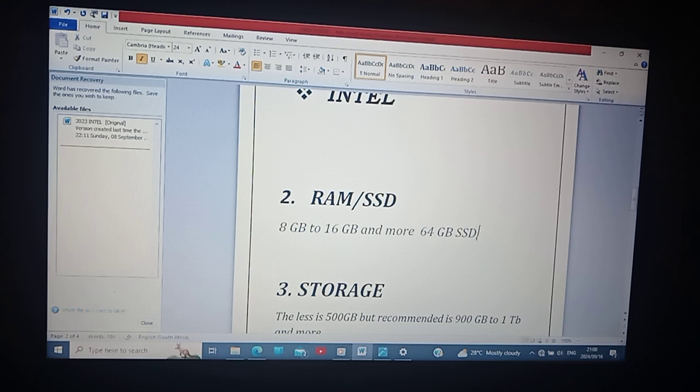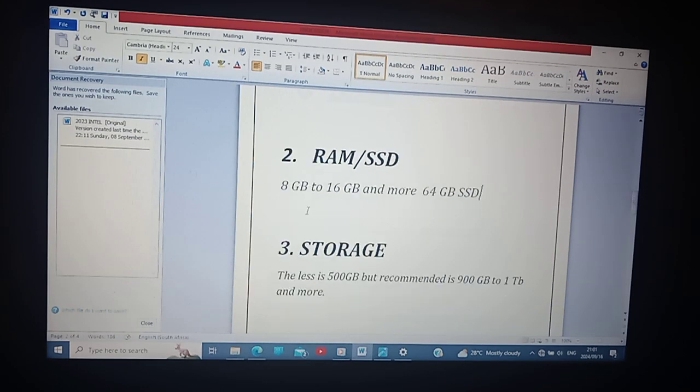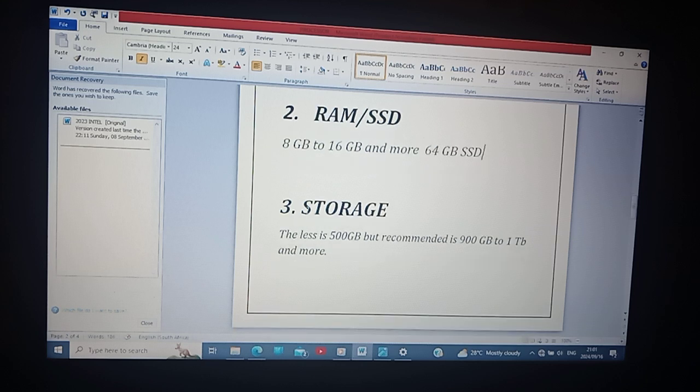So why are these factors so important? Because they measure how fast your computer will be. They determine the performance of your computer. If you make the right decision, then you will not regret. The third storage is 900 gig recommended, to 1 terabyte and more. 500 is the minimum, but the recommended is 900 gig to 1 terabyte and more.